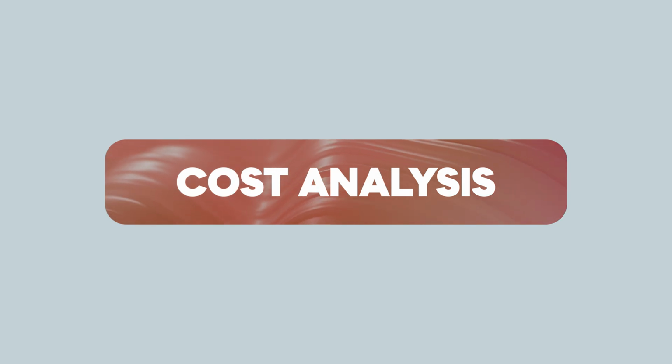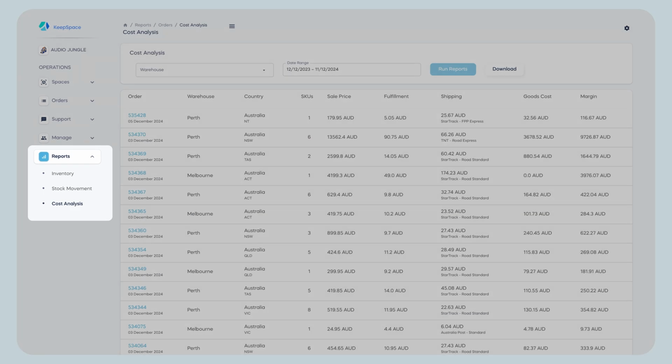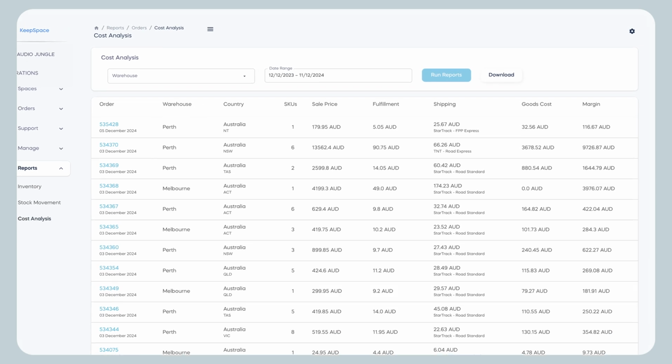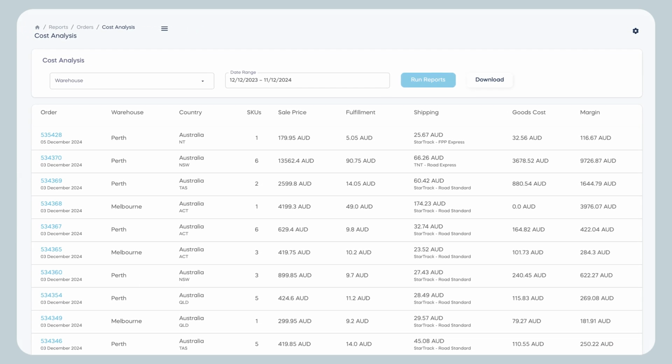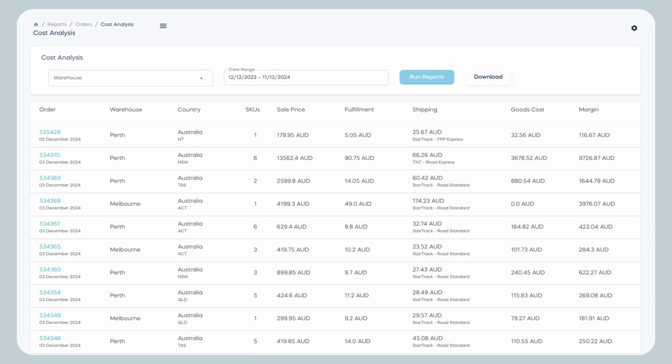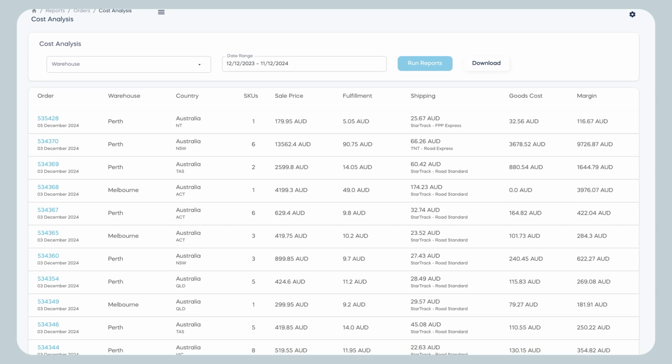The last one, and probably the best one, is the cost analysis report. This report's a bit of a beast, I personally think. We're getting a lot of praise from the businesses that use it. Effectively, what this report does is combine a couple of different areas together in one go.